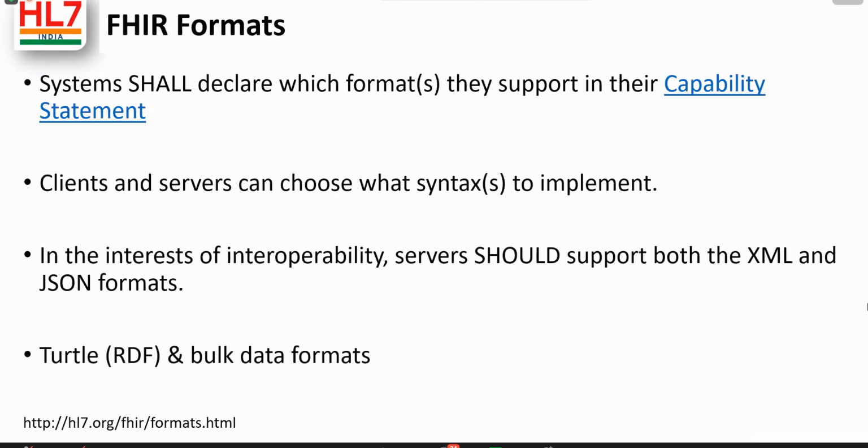Clients and servers can choose what syntax to implement. So FHIR does not specify what format you need to support. You can choose to support JSON, or you can choose to support XML, or you can choose to support both, right? But the general principle is, as a server, it is good to support both XML and JSON formats because you don't know how the client wants to connect to you.